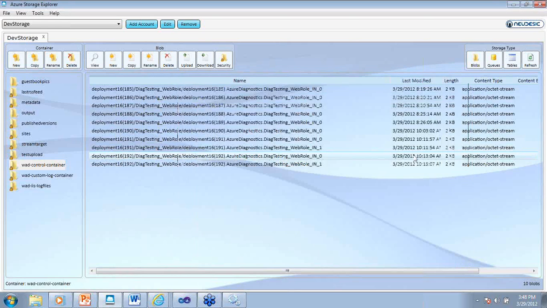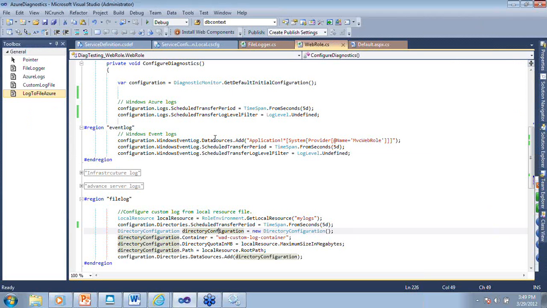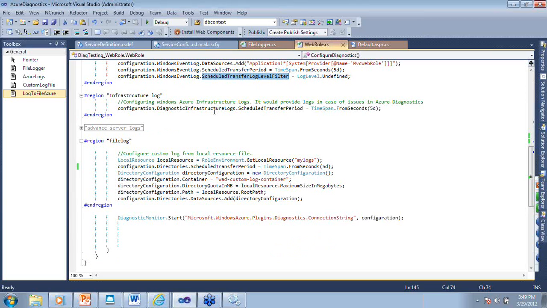Okay, having said that, let us go back again here in our code and I'll talk about a few other diagnostics quickly. Okay, now this is file log. Now let us do the event logging. If I want to do the event log, I do the same thing. I say configuration.events log, data source add application, and this is the provider name. I could do anything. I can write any type of application event for that matter. And I'm saying here schedule transfer time and log label filter. Same thing. Infrastructure logs, very simple. This is about that WAD log, infrastructure logs table, and you just have to enable it. You just have to change the scheduled transfer period for that.